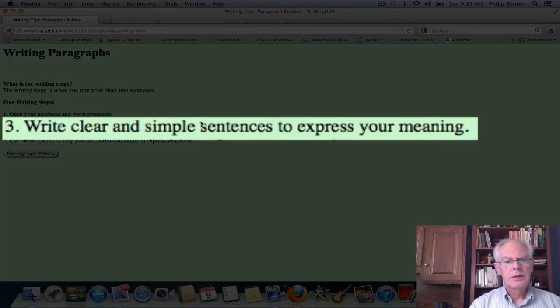Then write clear sentences and simple sentences to express your meaning. So go back over what you've written and see if you are being clear, if you've got a lot of extra words, if you've got unnecessary adjectives in there, if you've got long, complicated sentences that are your idea of how a scholarly piece ought to be written. Get rid of all that. Simplify. Tell yourself the story in as simple a way as you can.